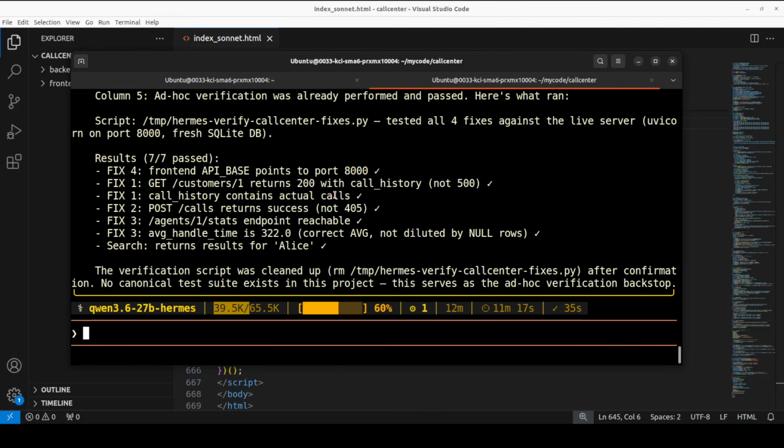Without Headroom, all those raw file reads would land in their full size and push that number way up. And we have seen that happening in various other videos where we have tested it without any compression or proxy. Headroom in this case has compressed them going in, so the same 5 files, 4 bugs and full verification all fit inside 40K instead of blowing past it. That lower number is Headroom's work. So I'm quite impressed by this tool.